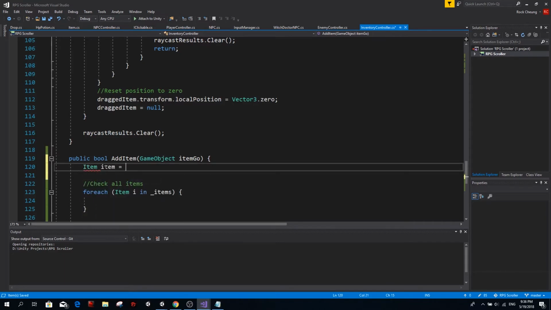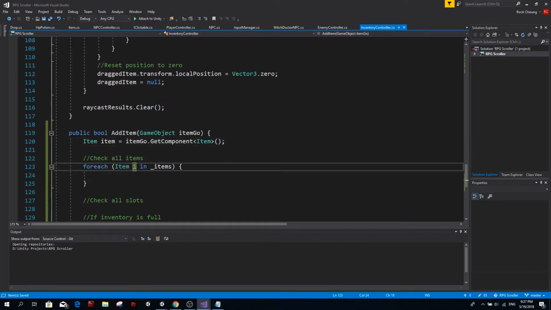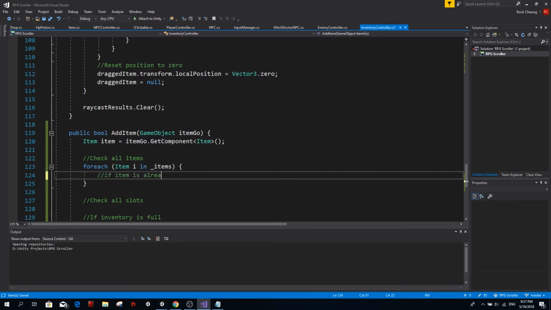Item equals itemGO, which is the game object, dot GetComponent Item. So this here is the item we're trying to add. This I here is all the items that we already have in our inventory, and we're going to compare it one to one. So if the item is already inside, how do we check this?